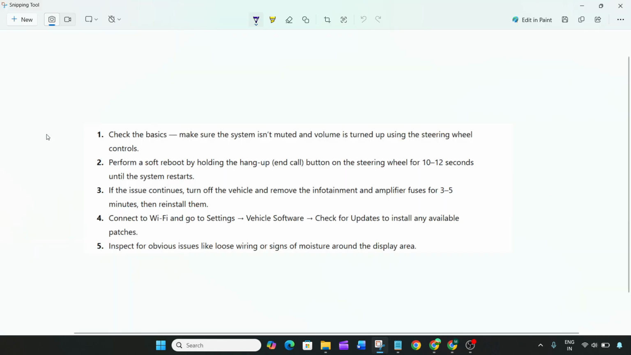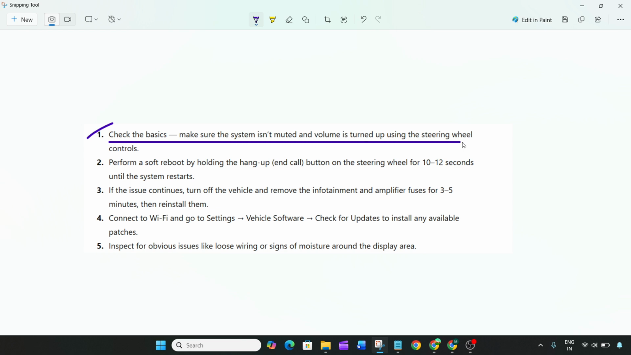Important steps. 1. Check the basics. Make sure the system isn't muted and volume is turned up using the steering wheel controls. 2. Perform a soft reboot by holding the hang up end call button on the steering wheel for 10 to 12 seconds until the system restarts.